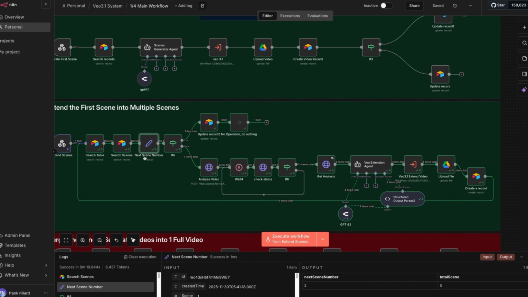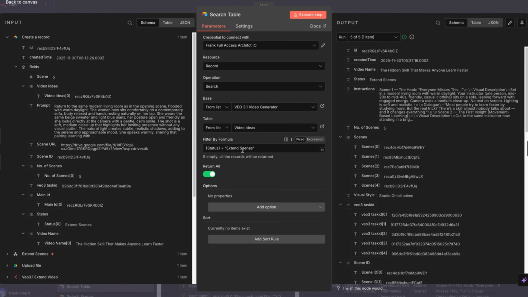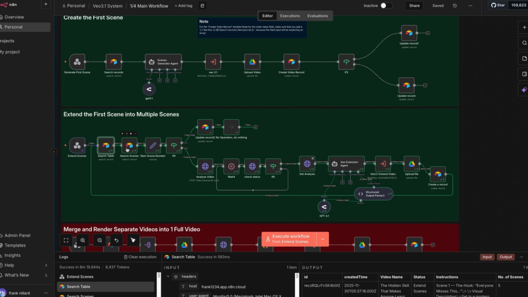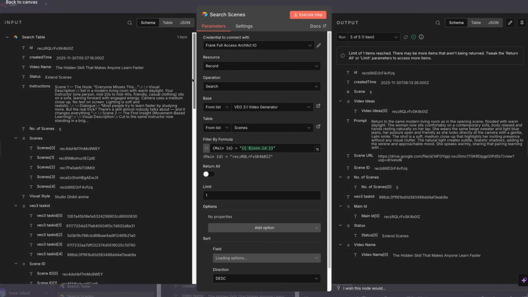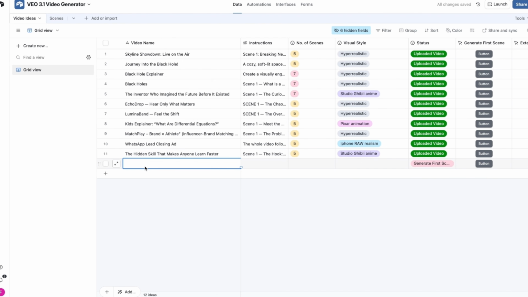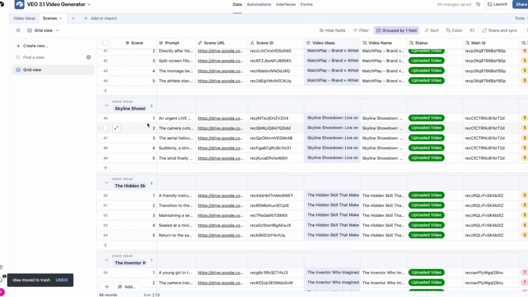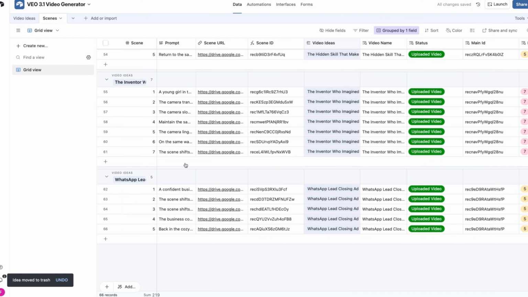All right, so now we have the second workflow responsible for extending the first scene into multiple scenes, okay? So the labeling on the first part comes really handy because now we're looking for records that have extend scenes at their status. And at the same time, we should only have 1 at a time with this label. But essentially, we're grabbing that record ID, and then we're searching, you could say in the backend, for all the different scenes available for that video idea.